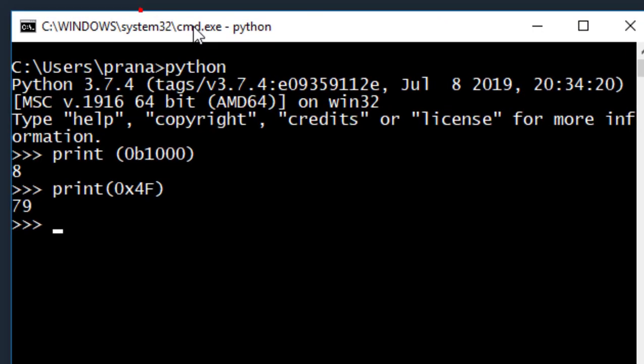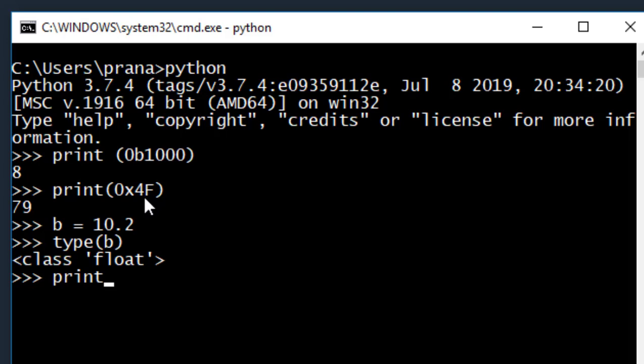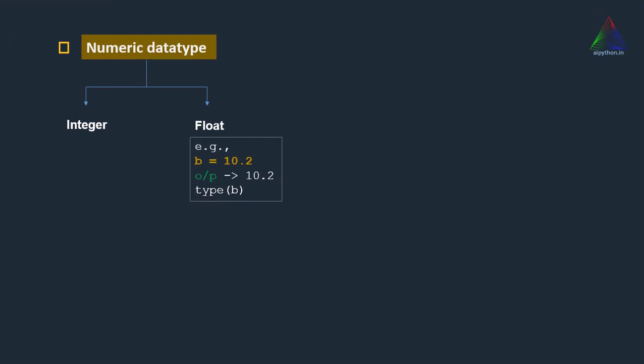Here we'll write b equal to 10.2. So if you want to know the type of b, which is what kind of data type b is assigned with, you can check. This is a float data type. Now the output will definitely be 10.2. You can print b and get 10.2. I think it makes some sense.